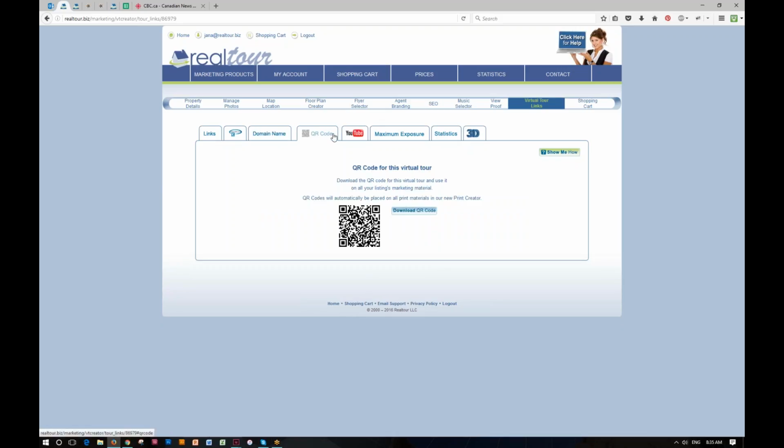QR codes. If you want a QR code for this tour, every tour we create, we automatically generate a unique QR code. You can download a JPEG of it right here, and you can send it. Maybe you want to put it on your signage that you're putting out front. Anything you want to use it on, you just download a JPEG of it right here.